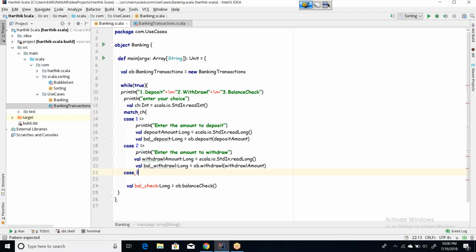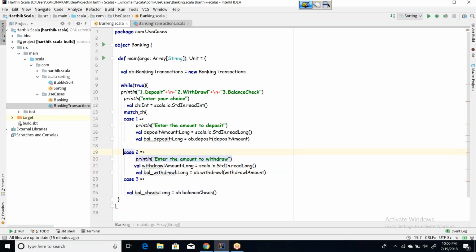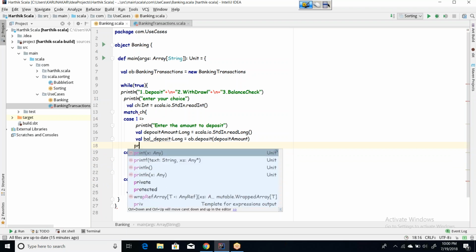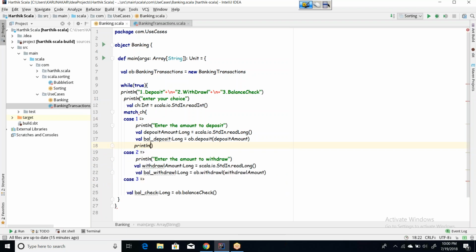And finally case 3. What is case 3? It is simply just getting the balance, that's it. And you can write a print statement here. After this is done, println the balance after deposit is, plus balance_deposit.